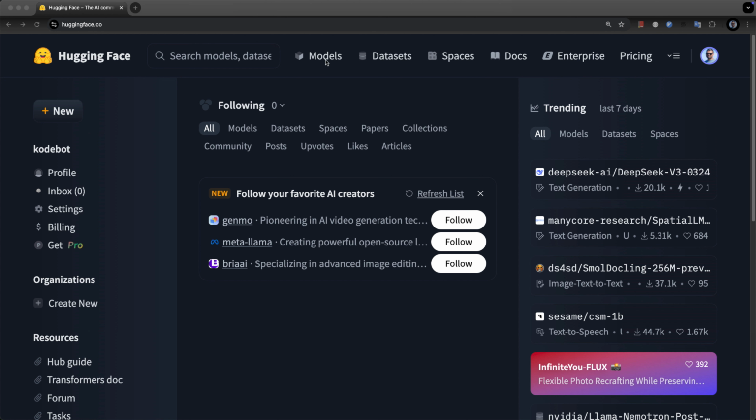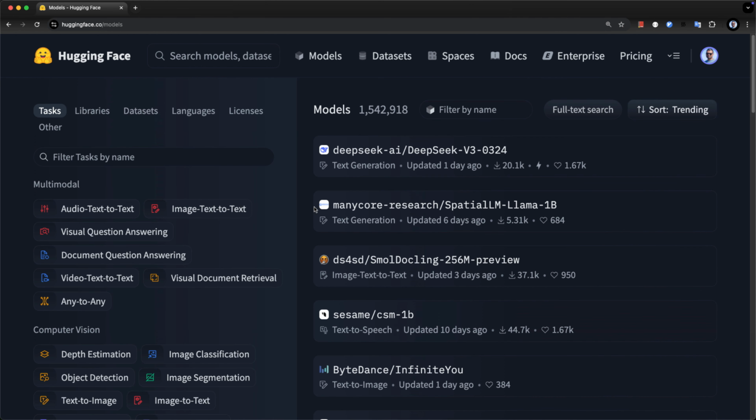Okay, now let's go in here into models and see what we can do with the models tab. If we go in here on the left hand side, we can see that there are different ways for us to filter the models available. By default, we can see all the models available here. And as you can see, you can sort them by trending, most likes, most downloads, and all these things. And if you see here, we have DeepSeek as one of the top trending models.